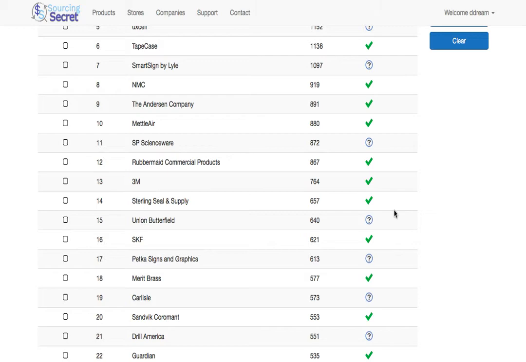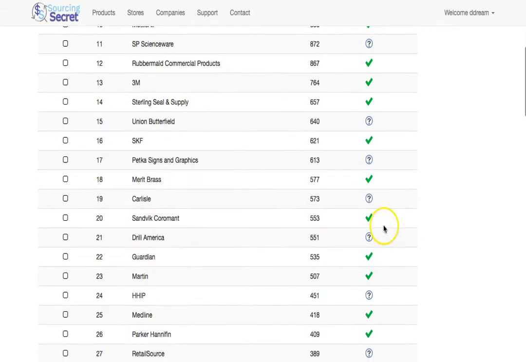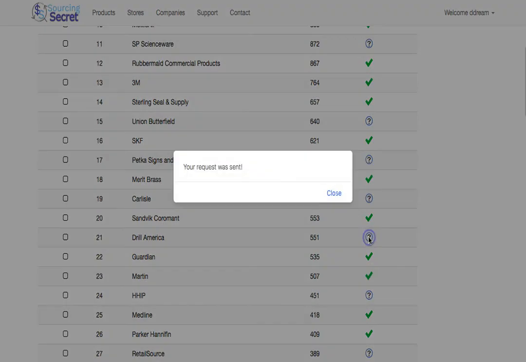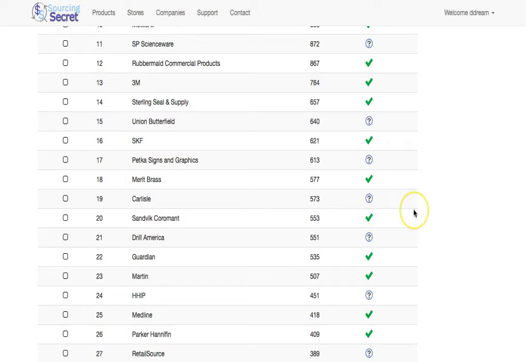So anything with a question mark, where you want their contact information, you can just hit the question mark, and you're going to see the pop-up that says your request was sent. So now it's in the queue for us to go out and figure out how to contact that company and what you need to set up your account.